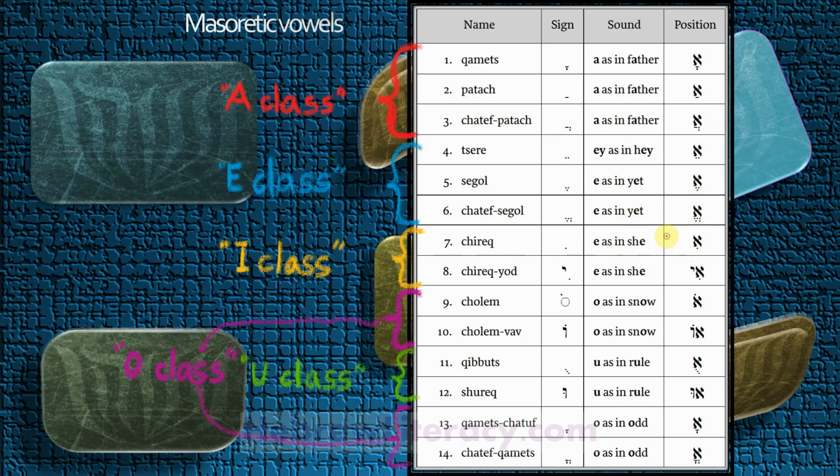Let me add this. It can be like hit also, like hitpael, or hitpalel, to pray. So it can be a short I, or it can actually be elongated as well. Okay.